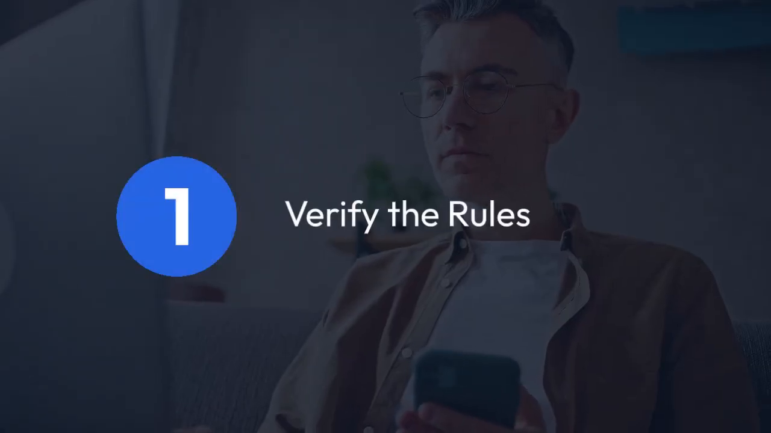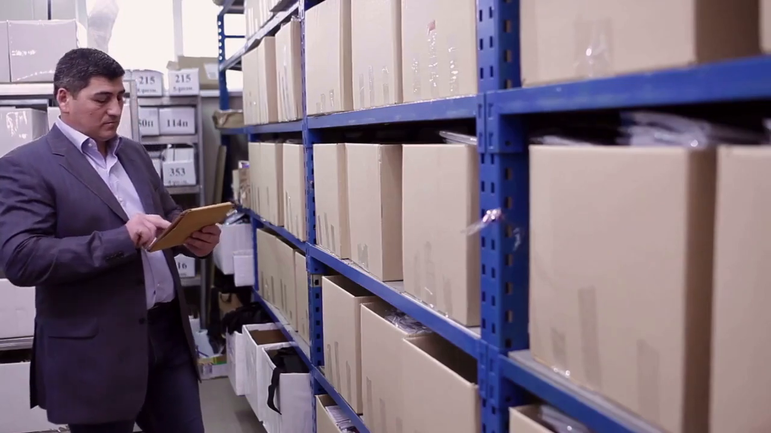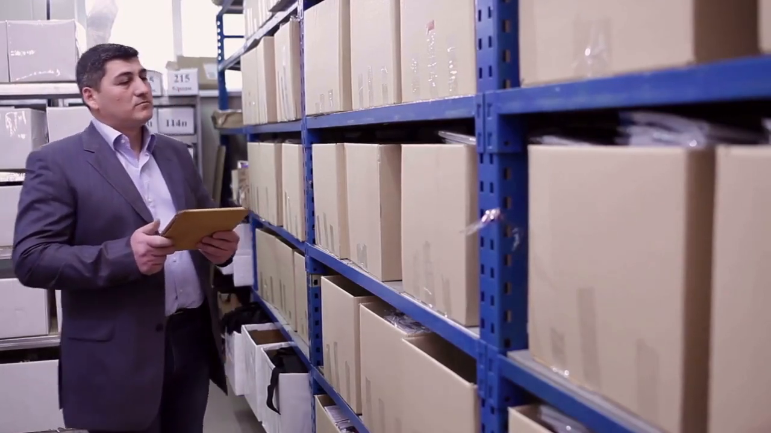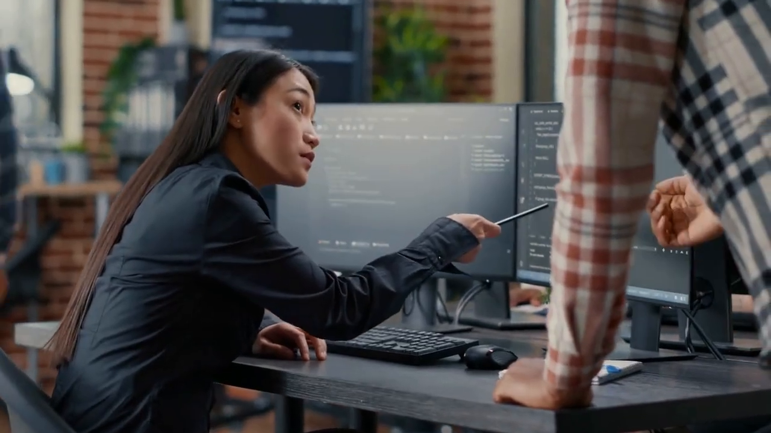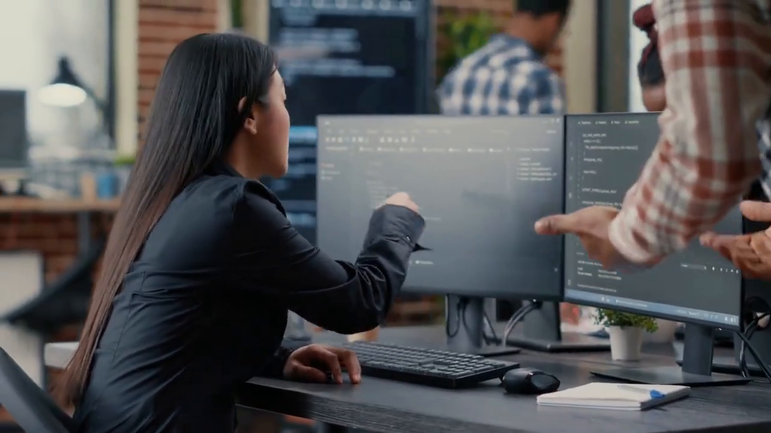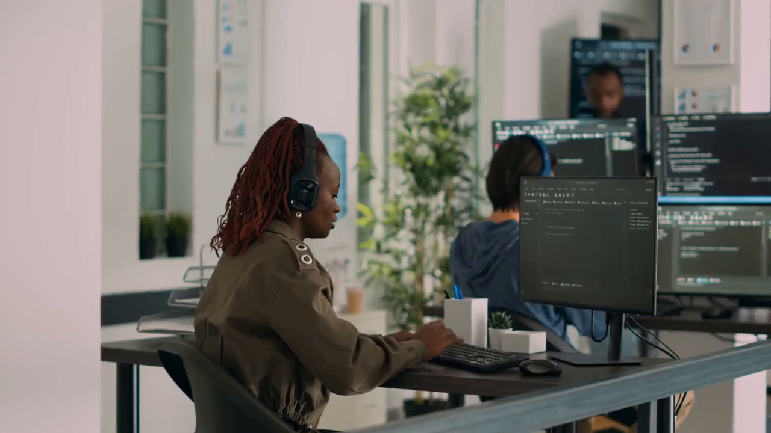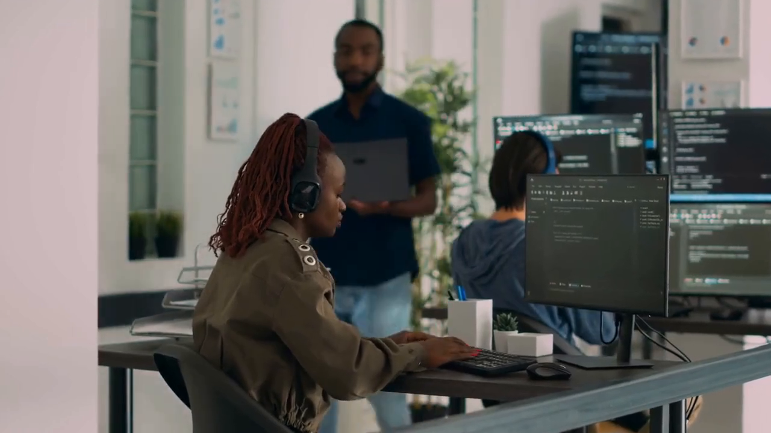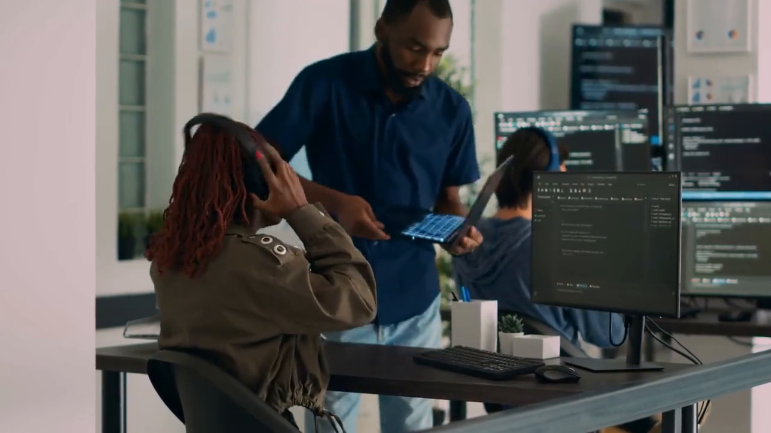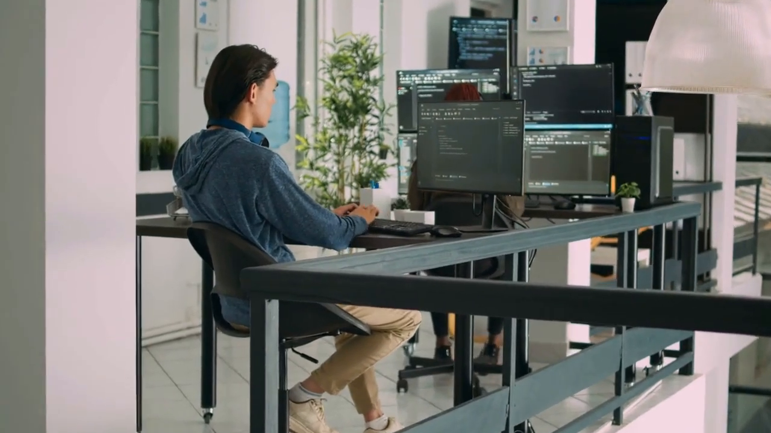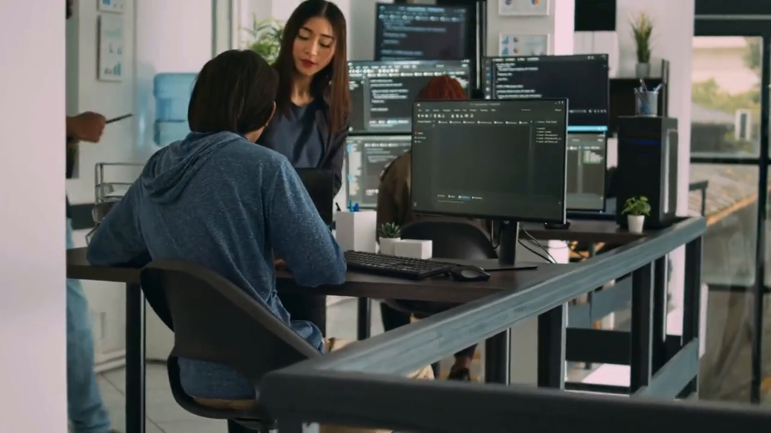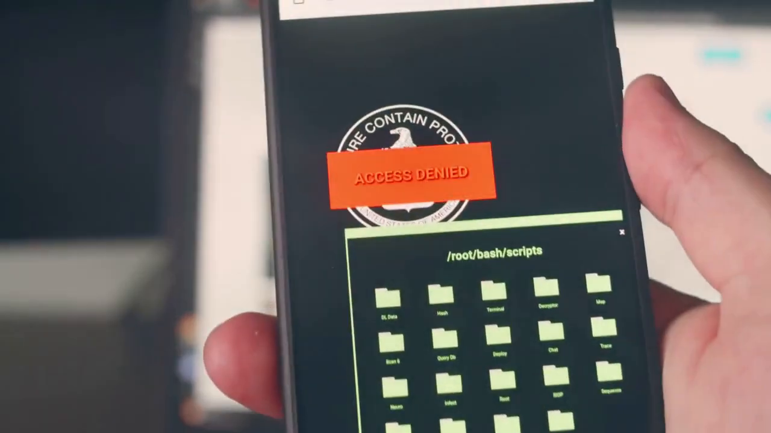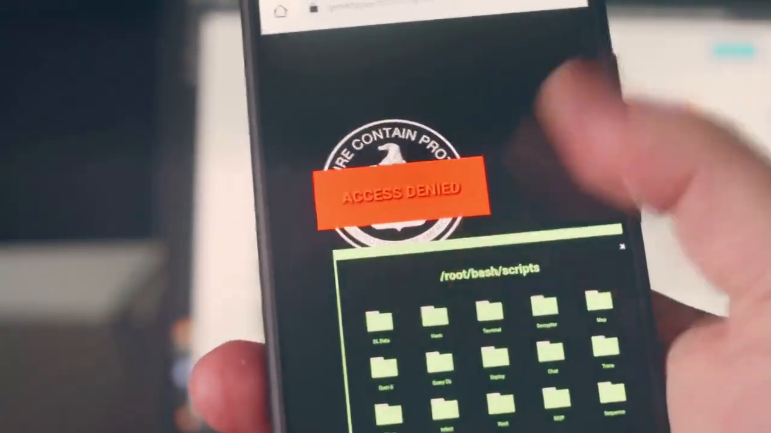1. Verify the rules. First, head to your Firebase console, then to your Firestore database. Find the Rules section. These rules dictate who can access your data: read, write, update, and delete. Carefully review your rules. Even a tiny mistake can cause this error. Common mistakes include overly restrictive rules that block all access or incorrect use of get, set, or other security functions. Make sure your rules allow the appropriate access for your app's authentication method.